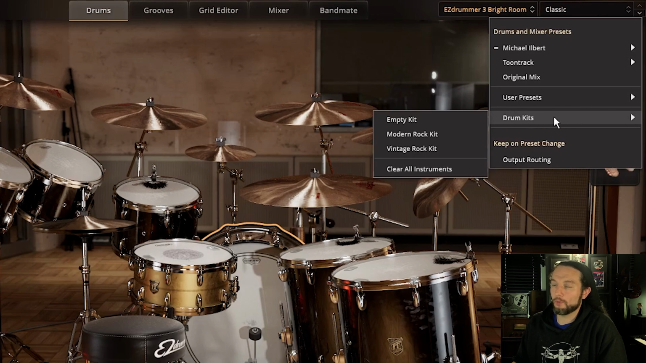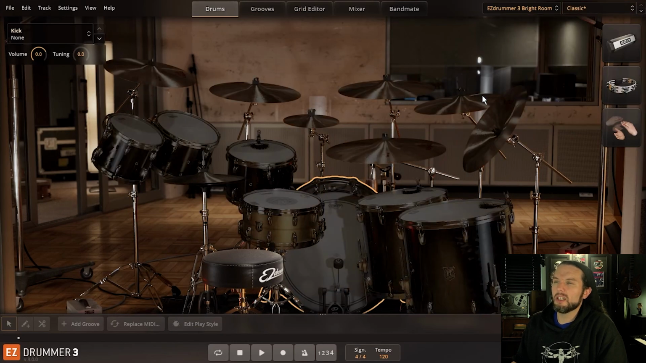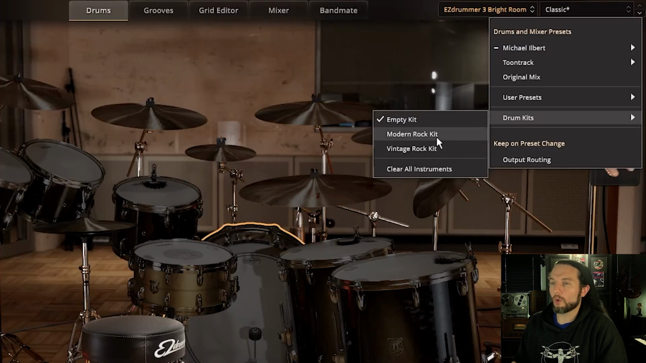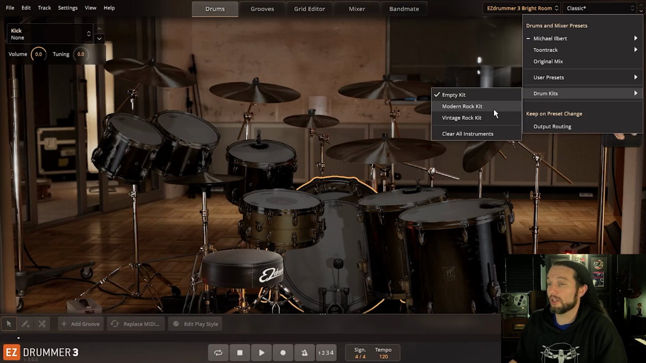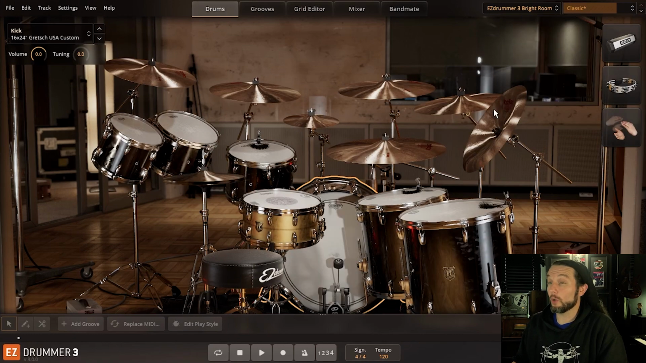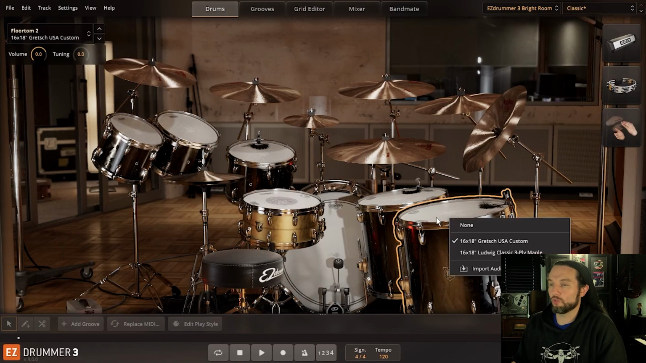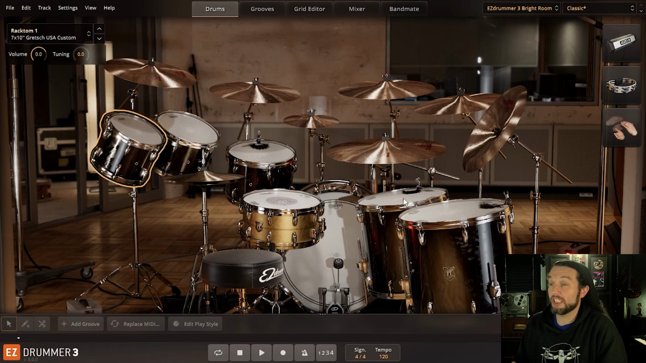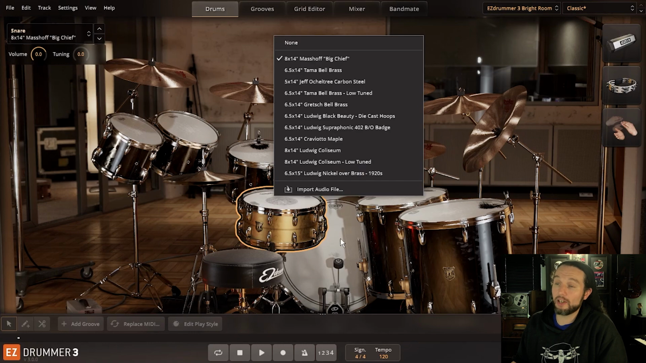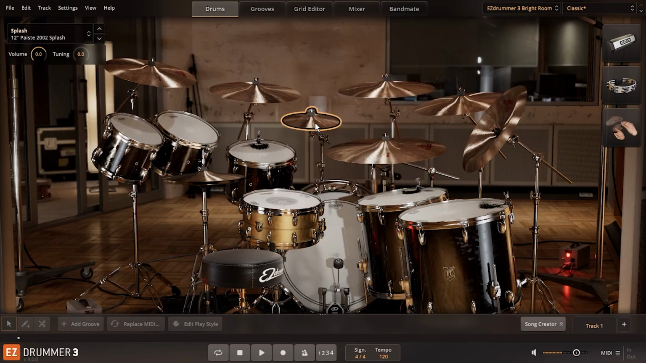We can empty the kit for a blank canvas, but what's below are the modern rock and vintage rock drum kits. So here's 2 of the 7 kits that Toontrack is talking about, or at least to me that's my strongest assumption since this stuff is simply not explained. If we load the modern kit, we'll get Gretsch toms, the Big Chief snare, and Paiste cymbals, or Paiste depending on how it's actually pronounced.